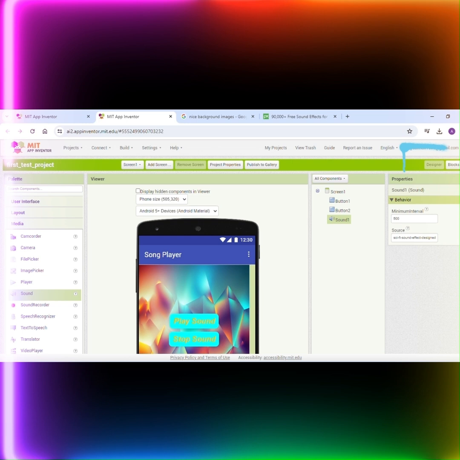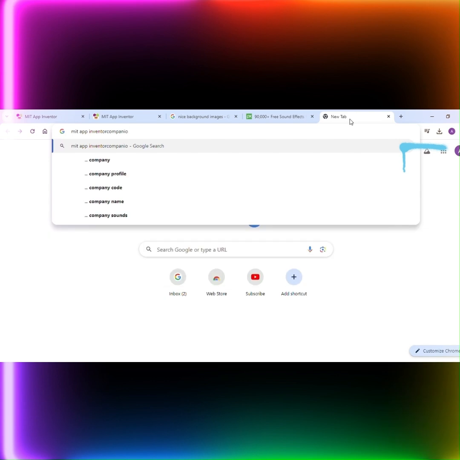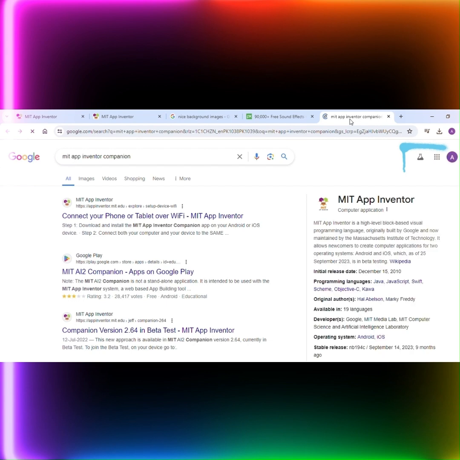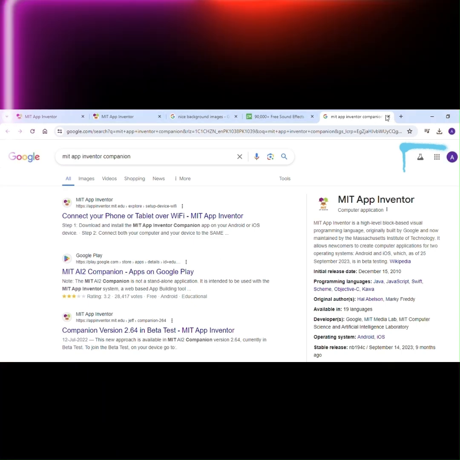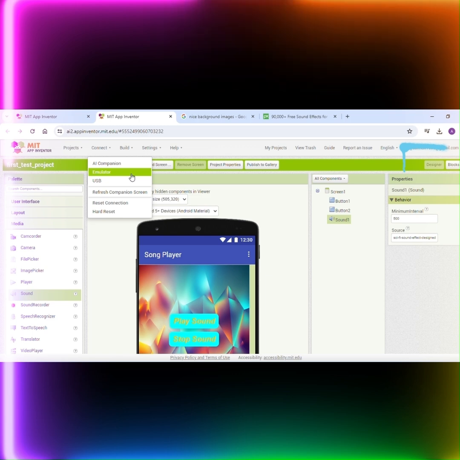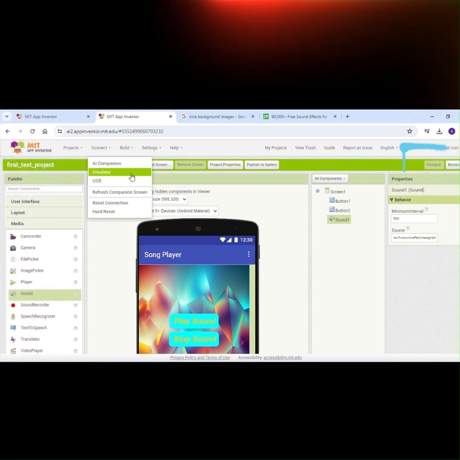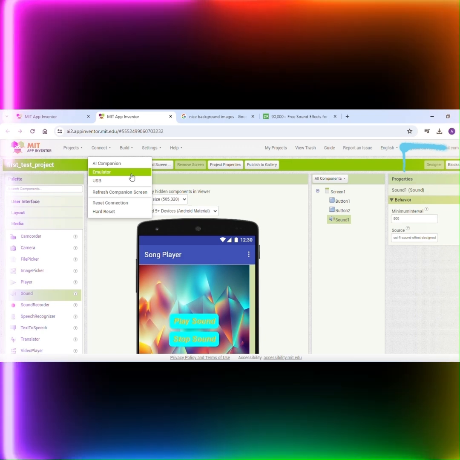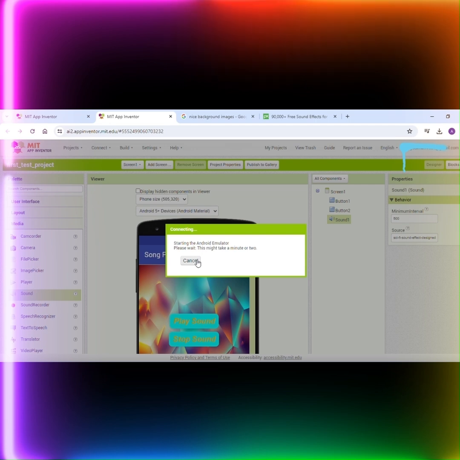For testing, we would need a mobile, and we need to download an app called MIT App Inventor Companion. You have to download it on Google Play on your phone, or there is another way. You have to just click connect. It is AI companion or emulator. If you don't have any phone or it is not available, you can download the emulator on your computer. You just have to search MIT App Inventor emulator and download it, and you have to run it and click this, and it will connect to your emulator.